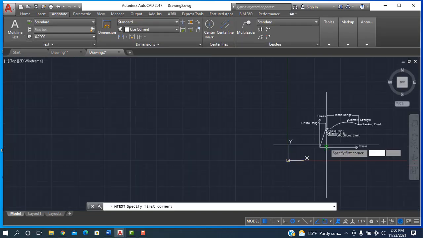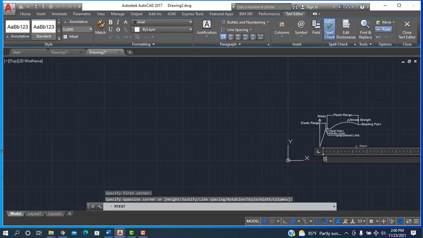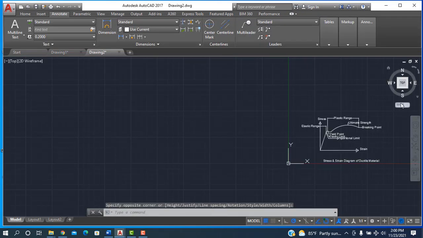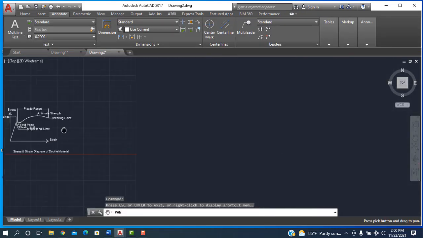Then again multi text is selected and draw here. Return the space, and I can take it as a stress strain diagram of ductile materials. Okay, and I'm taking this one is also one. Now I'm taking this one is this side.